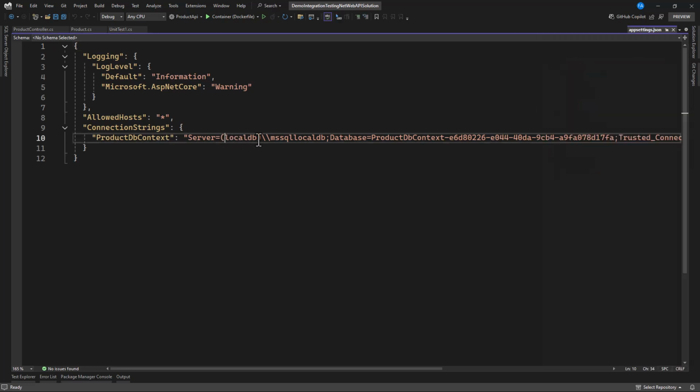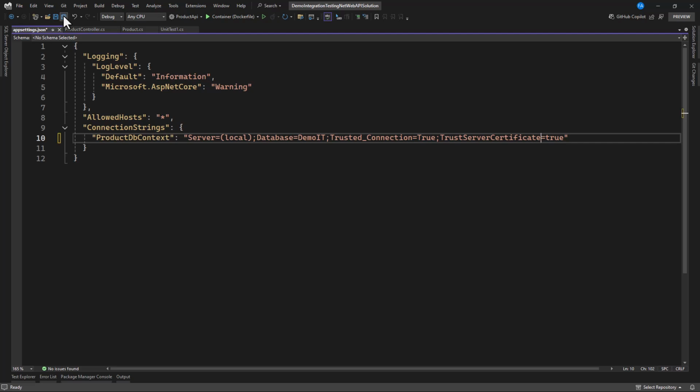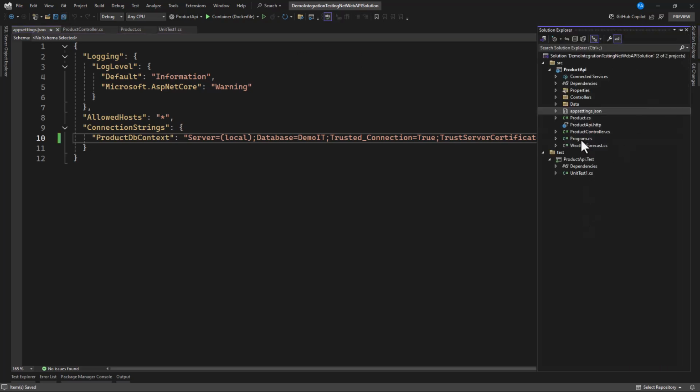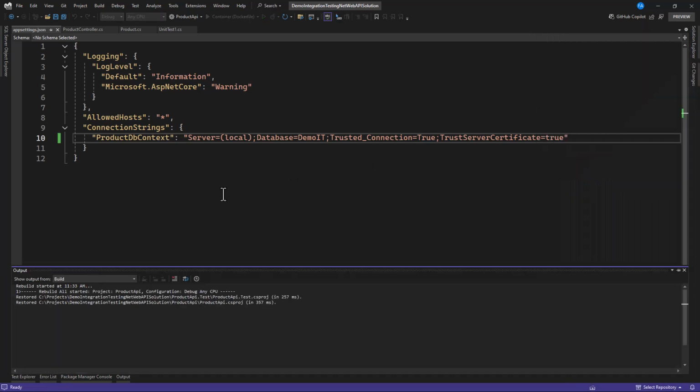Here I'm going to make it local, and I remove this, so you can also specify your local server. There's the database name, so I'm going to remove all this, and I'll make it demo integration testing, so demo IT. And let's change this to trust server certificate. So trust server certificate, let's set this to true as well. Great. And also, when we are done with this, all that we need to do here is let's build this project and apply database migration.